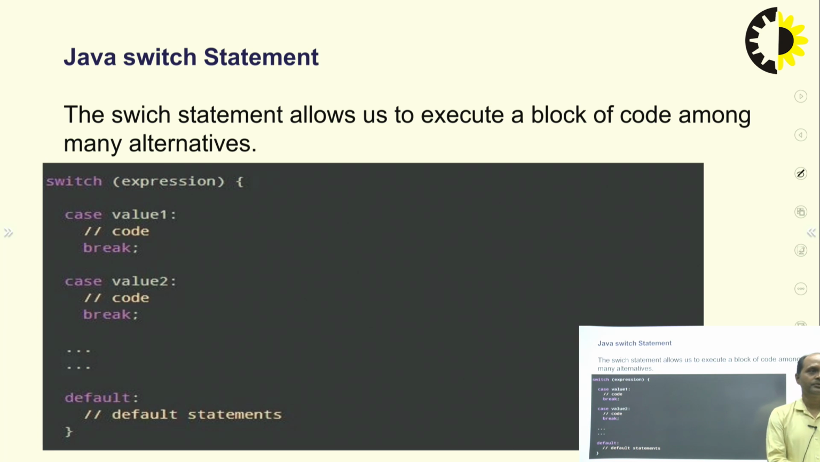How can we use the switch statement in Java? The switch statement allows us to execute a block of code among many alternatives. We define an expression and case values, and we use multiple break statements in the program.